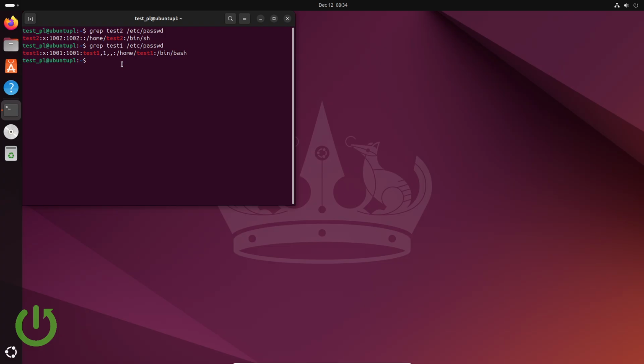And how do we change the shell? We will have to write a command like this: sudo. Of course, we need administrator permissions, and right here chsh. That means basically change shell, -s, and now the name of our shell. So as we have here, /bin/bash, and right now the name of our user, so test2. And we have to type in the password for our current user, and right now we can try to log in.